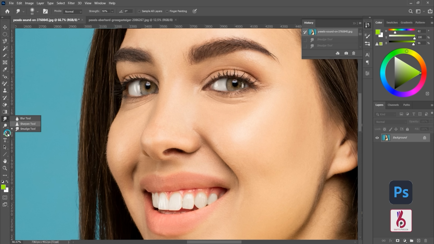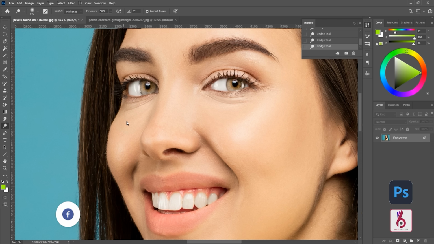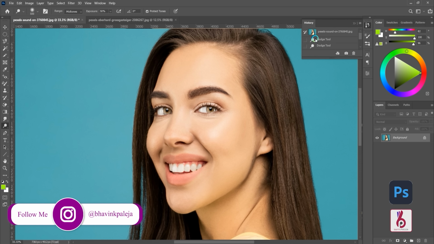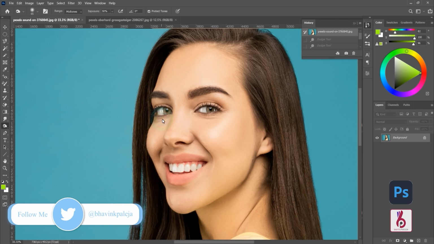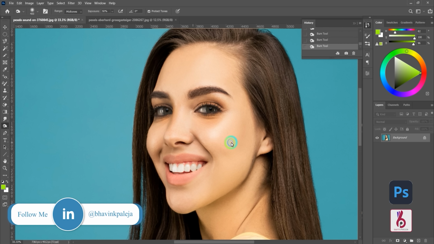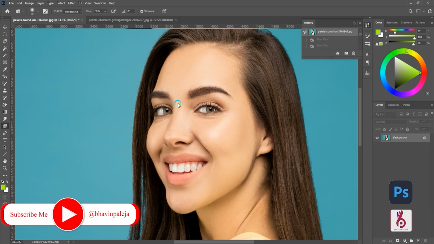After that tool, we have dodge, burn and sponge tool. Dodge tool is used to highlight something or to add light to a particular region. Burn tool is used to enhance the shadows or to darken the area, and sponge tool has special features such as to saturate or to desaturate. If we use saturate, we can enhance the color, or if we desaturate, we can make the image area black and white.